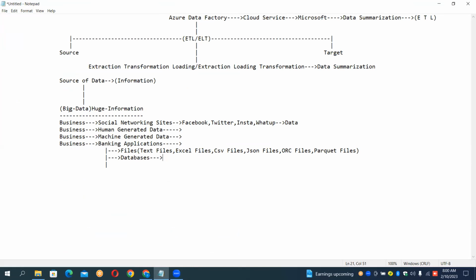So we can get the big data from the following businesses. What is that? Social networking sites, human generated data, machine generated data, and banking applications, data generated by the banking applications. And this data we can get in the form of files or in the form of databases. I told you the difference between files and databases.